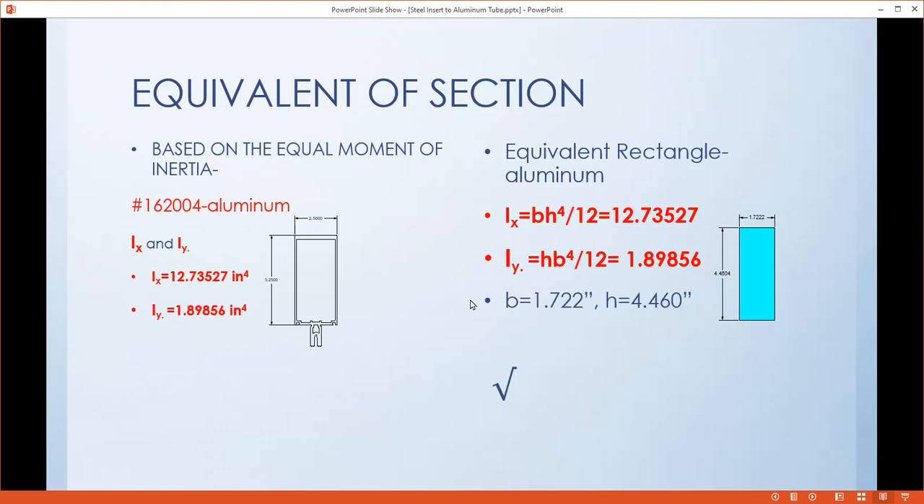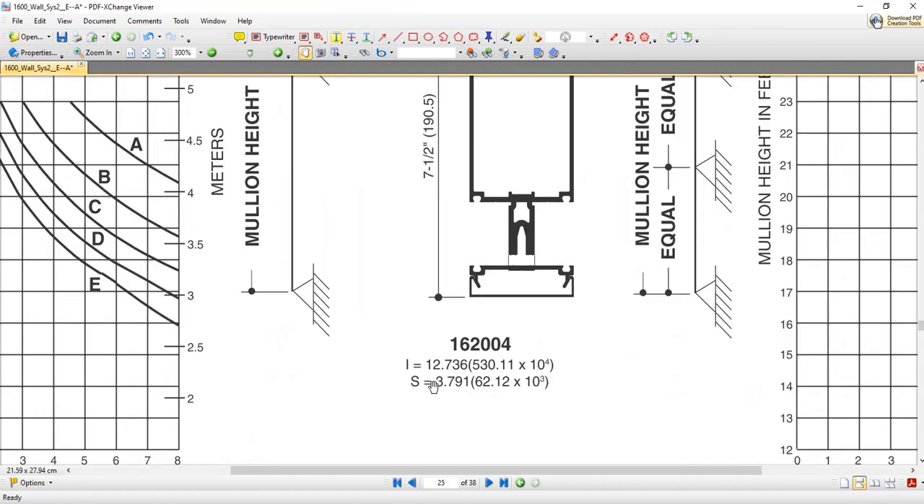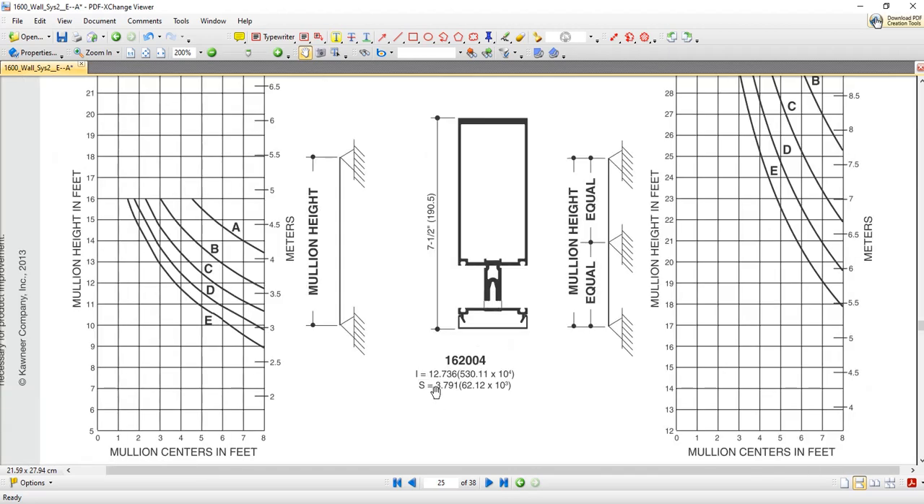So based on the shape, each material has its own moment of inertia. It doesn't matter whether it's steel or aluminum. You can get the moment of inertia about X or about Y from the material provider. For example, in this one, you can see they already list the moment of inertia about X and the section modulus S.